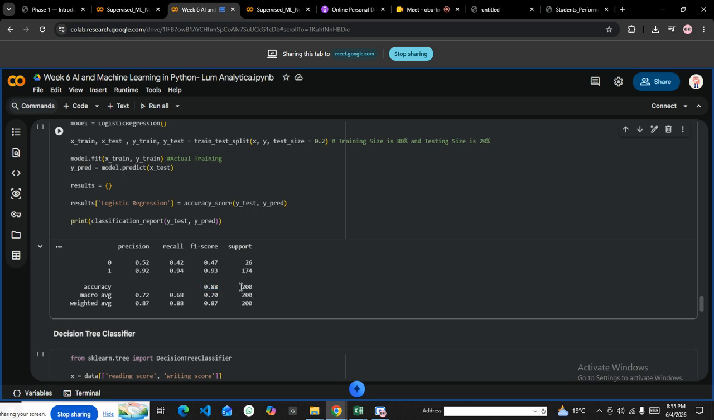And our test data here is 200 records out of 1000. Out of the 200, 26 were predicted as zeros, while 174 were predicted as one class. These are the pass ones. So let's break down each of these particular segments. What's accuracy? What is precision? What's recall? What's F1 score, support, and the others.